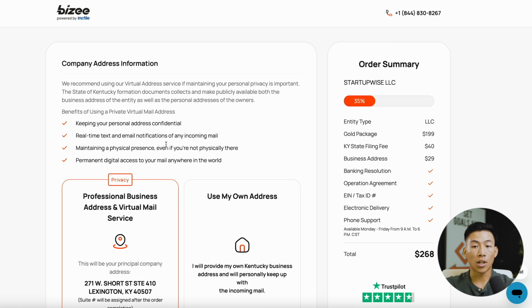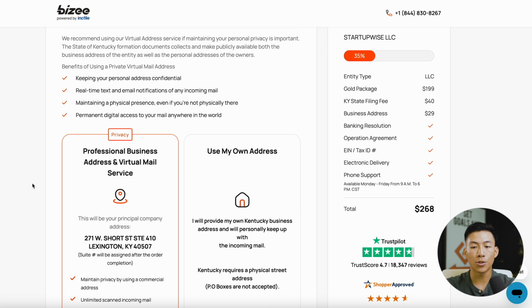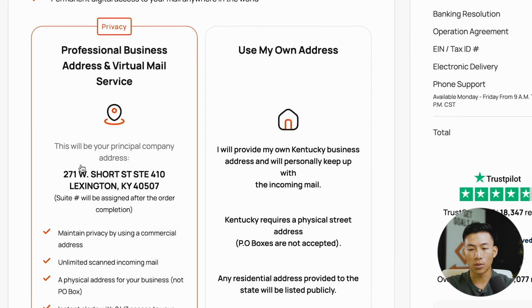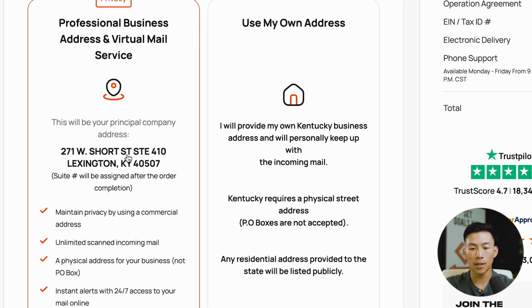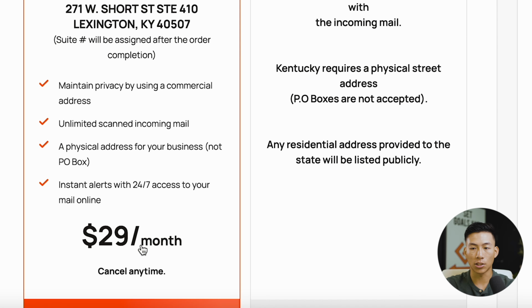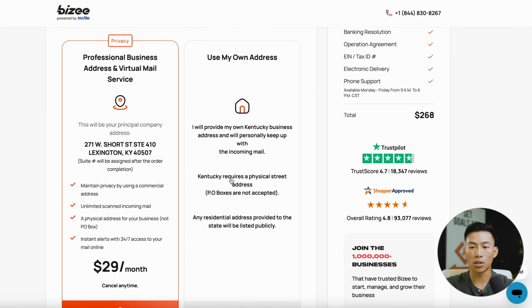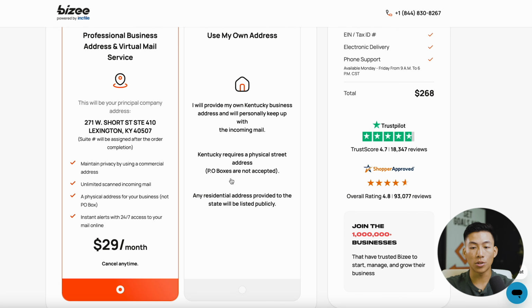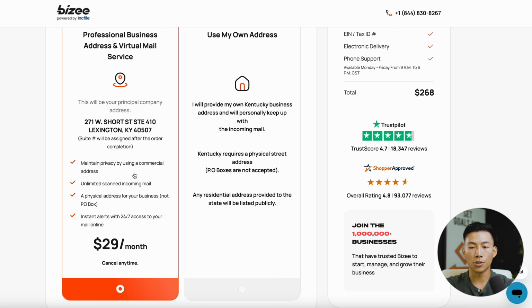Next, they're going to ask for your company address information. So if you want, you can use their professional business address and virtual mail service. And if you do that, then this would be the address that is for my company. And this is just $29 per month. You cancel anytime. Or you can use your own address. So totally up to you guys. There's definitely some pros because you get to maintain your privacy. You could just scan your incoming mail through your dashboard. And it also just looks more professional for your customers and your vendors. So yeah, totally up to you guys. For this one, I'll just use my own address.